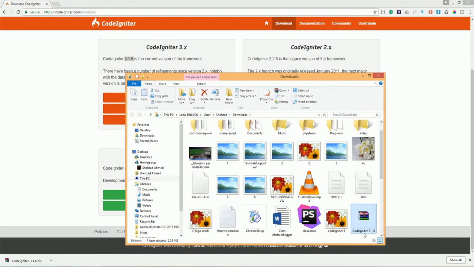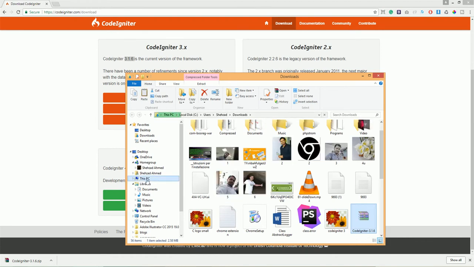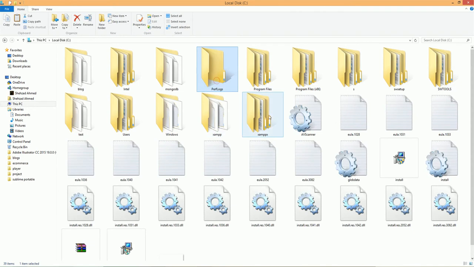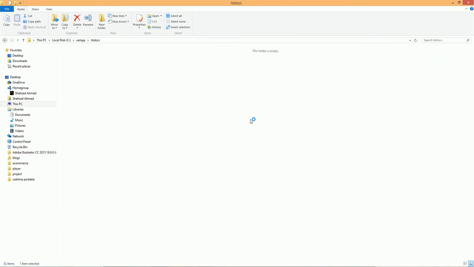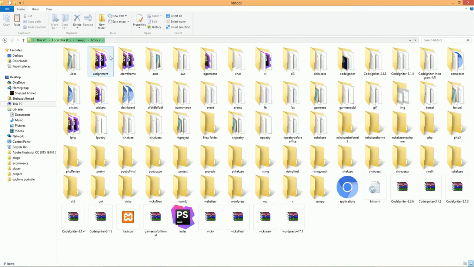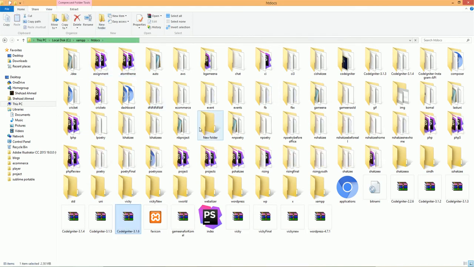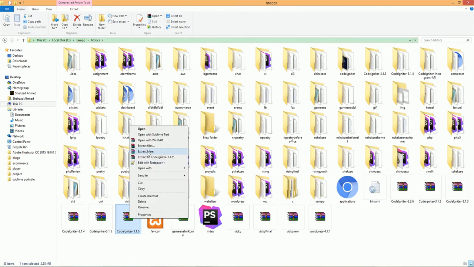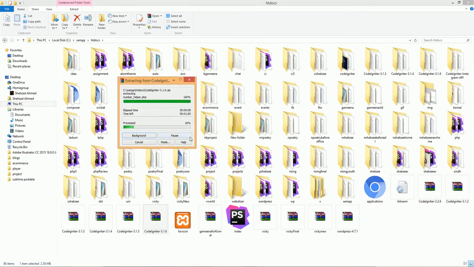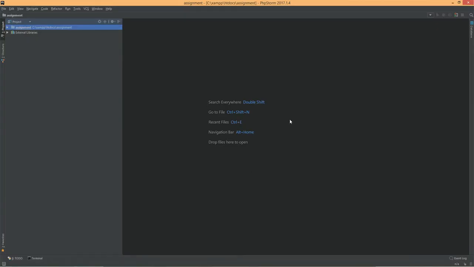So here we go, CodeIgniter 3, and I'm going to store those files in htdocs because I'm a XAMPP user. So it's XAMPP and htdocs. If you are a user of WAMP, you can put this setup in your www folder. So paste. Here is 3.1.6, and you can extract. We will see how we can configure our project using PHPStorm, because I told you that I'm going to use PHPStorm in this course.